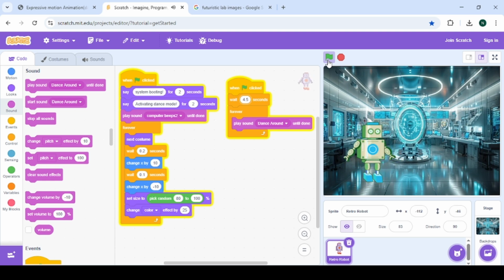You see that it's switching costume and it's dancing. So our robot is dancing. That's beautiful, right? So then you click on stop. Okay. And then our projects have stopped playing. So this is how you can animate a dancing robot.